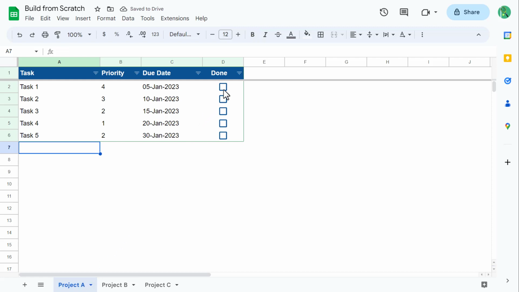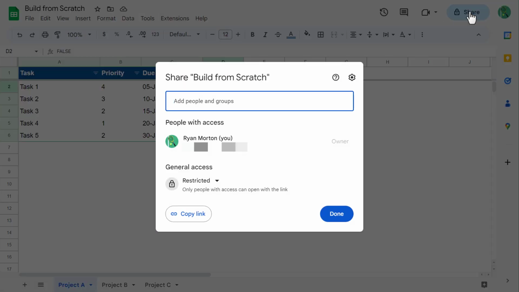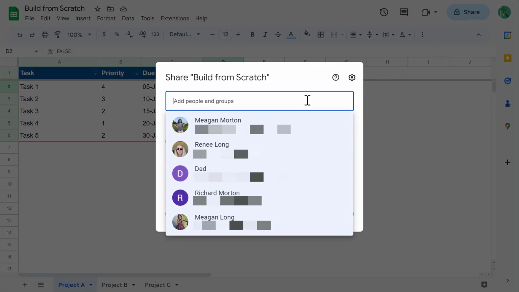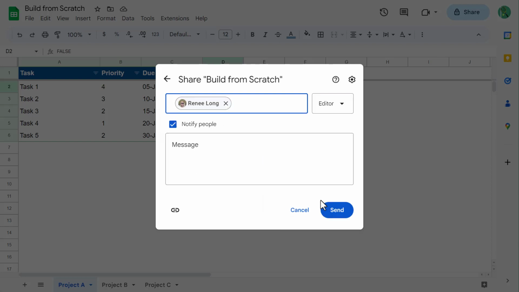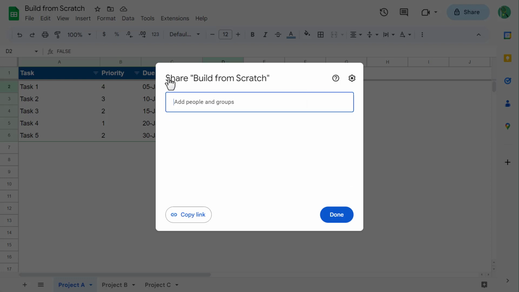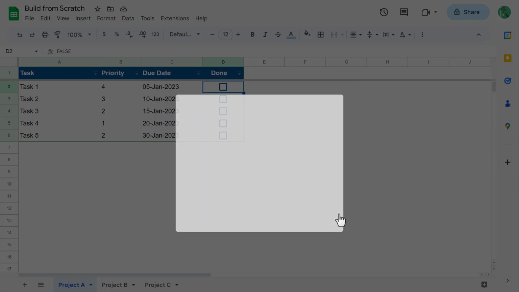And now you have a task list that you can use to keep track of all of your tasks in one place. And if you want to share this list with any of your friends, coworkers, or colleagues, all you have to do is click on the Share button near the top right corner of the spreadsheet, and then you can type in the name or email of the person that you want to share it with, and then click on the Send button. And that is how you can quickly and easily build a simple but powerful to-do list all in Google Sheets.